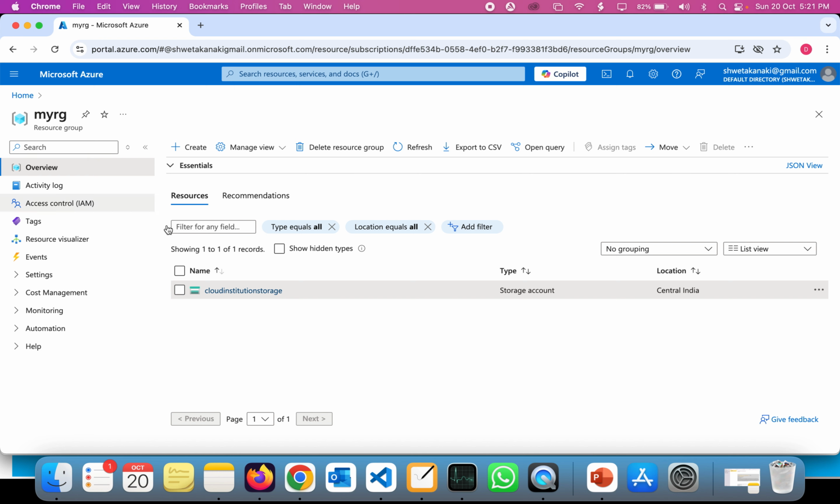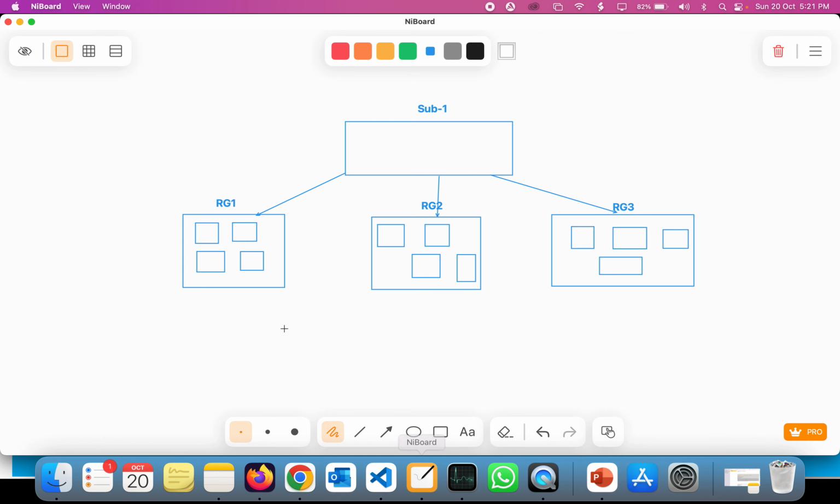A resource group is nothing but a collection of resources. For example, whichever resources you require to group together, all those resources are grouped together under a resource group.